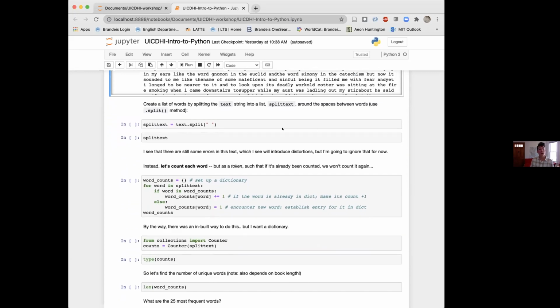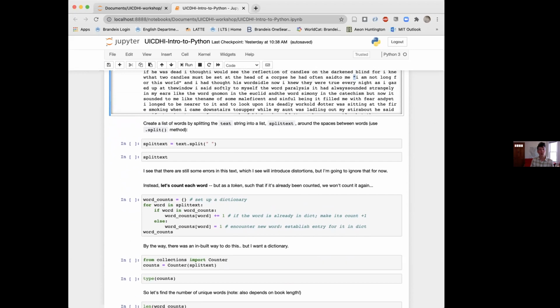Instead, what I want to do is take this whole text file. It's a string, remember? And I'm going to split it up into a list of strings that are individual words. I can differentiate these words because they have spaces between them. So I'm going to define a new variable, and I'm going to call it split text.